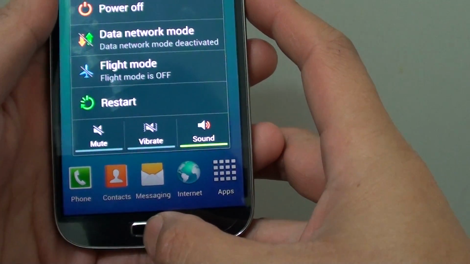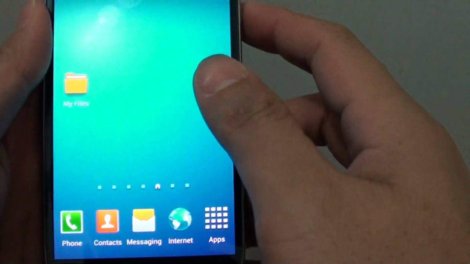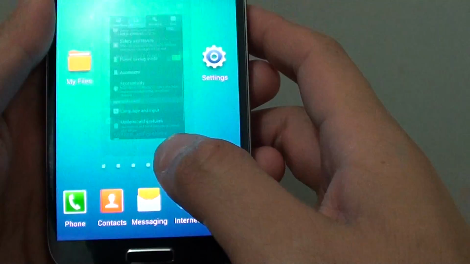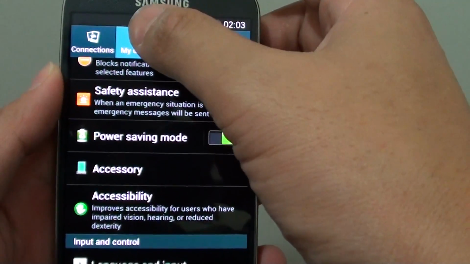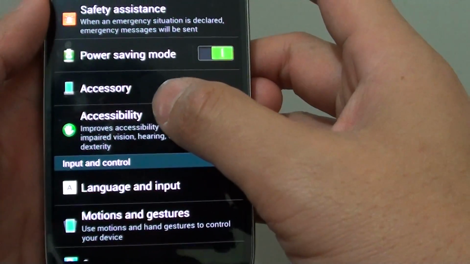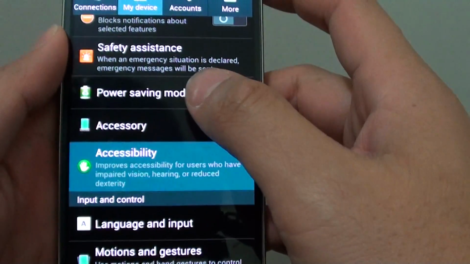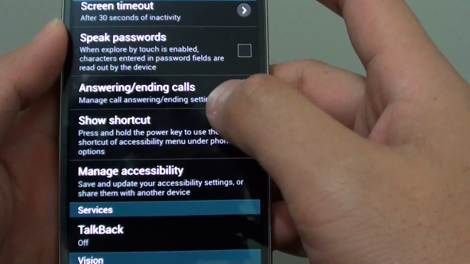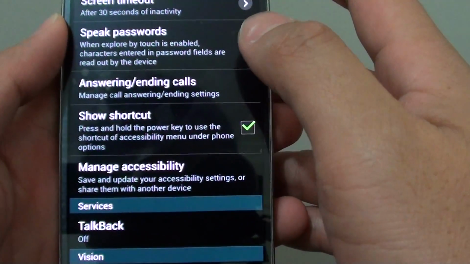Let's press on the home key to go back to the home screen. Then from here, tap on the menu key, then tap on settings. In settings, tap on my device tab at the top, then tap on accessibility. Now in here, you want to tap on the show shortcut.